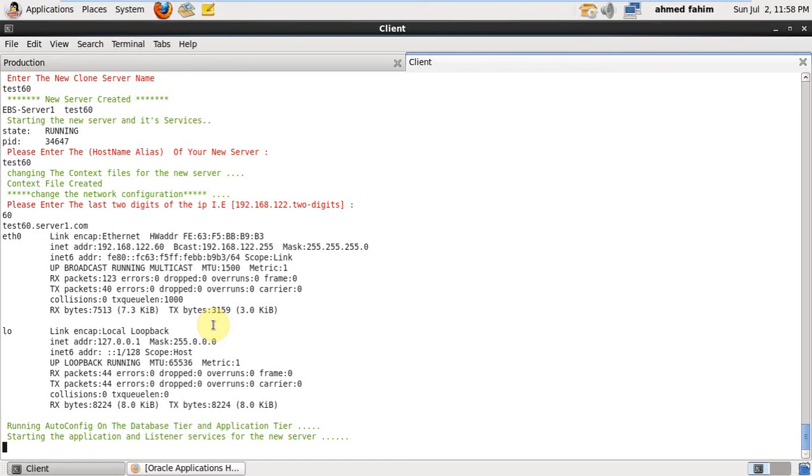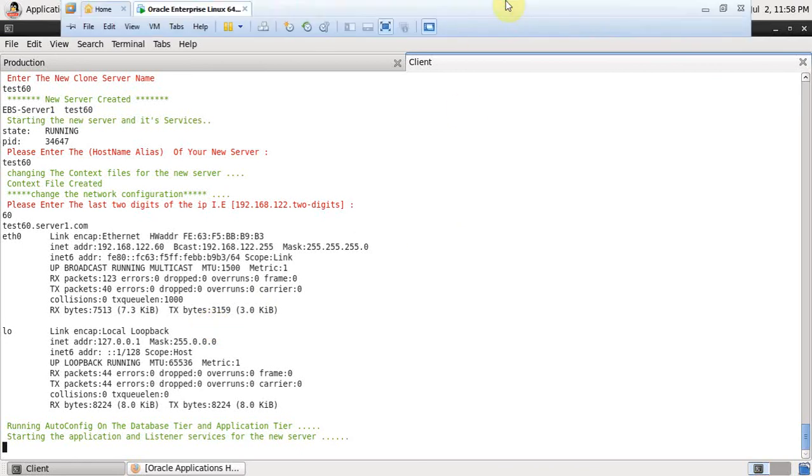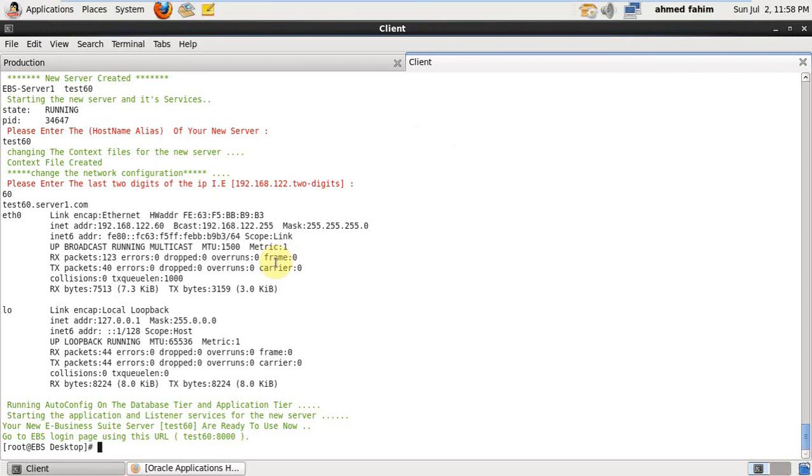And for sure, the time we spent now could be shorter if we used better hardware, and if I did not use a virtual machine, for example, it would be faster. Okay. Now we have a new test server called 60, and we can now open the application using this URL. 60 bind 800 is the port.